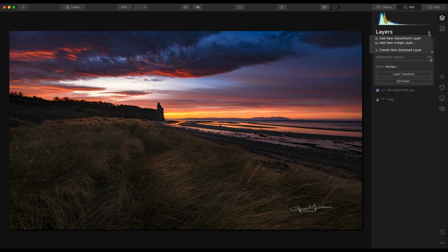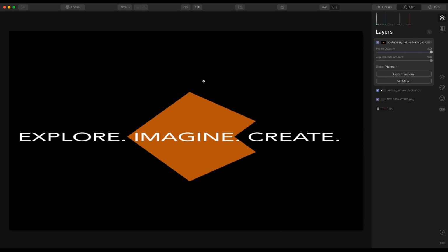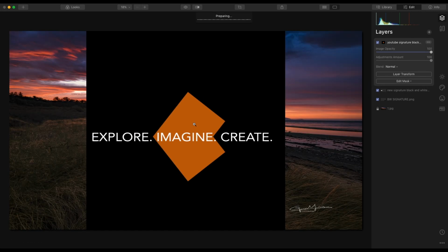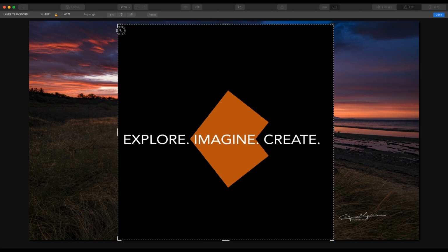Last but not least, let's put a watermark in. Add new image layer. And let's go for YouTube signature black and white. Open. Again, this will drop in place. And again, go into the three dots, image mapping, fit. Layer transform. I'm just going to scale this down a little bit. Uncheck and check and then scale.